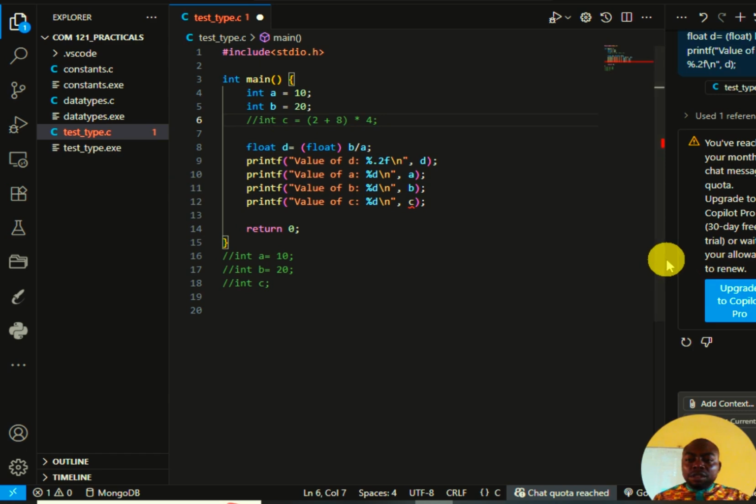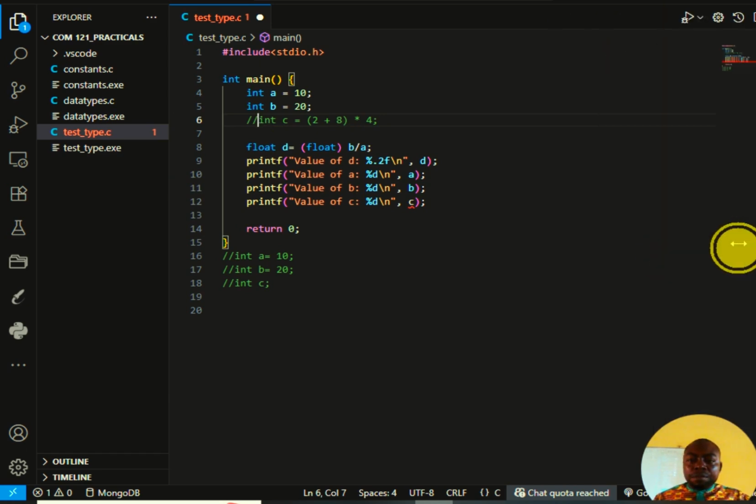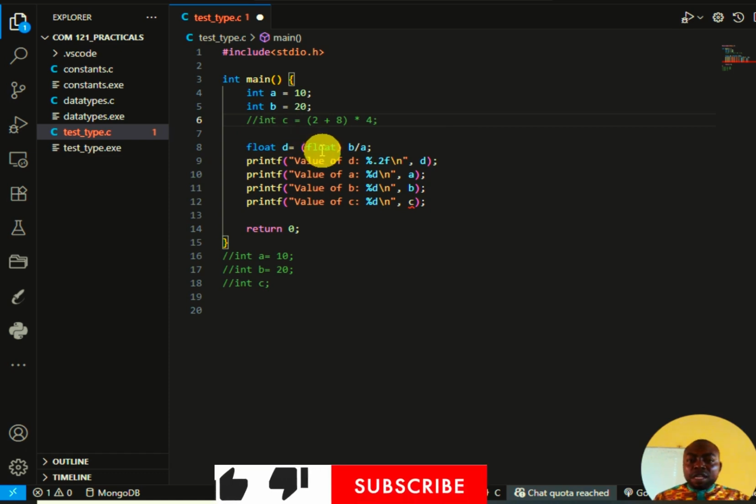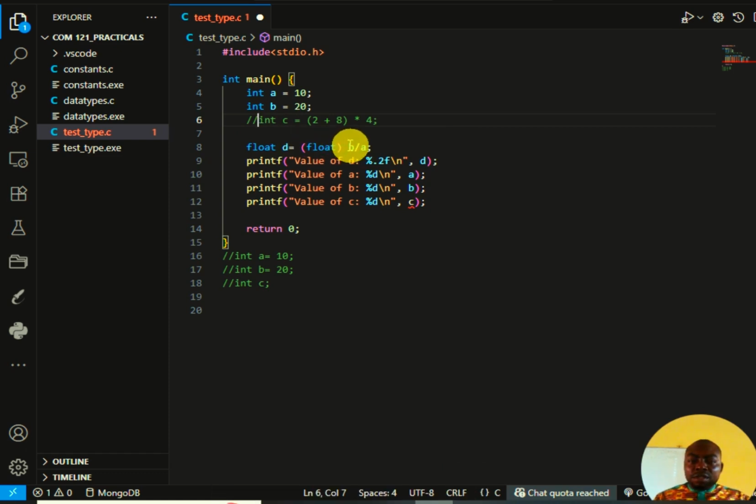All right, now from this code we have this one, D. We're not using C, that's why I cancelled it out there. D has been typecasted explicitly here. We say D equals float B slash A. That is the value obtained when you divide B by A. And when you run this, definitely you are going to see the result.